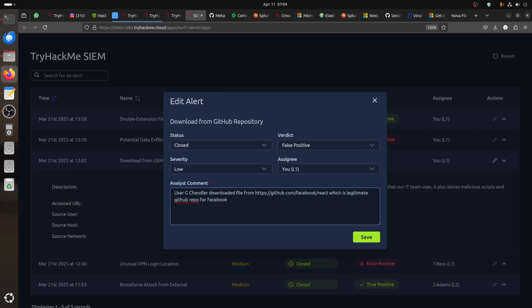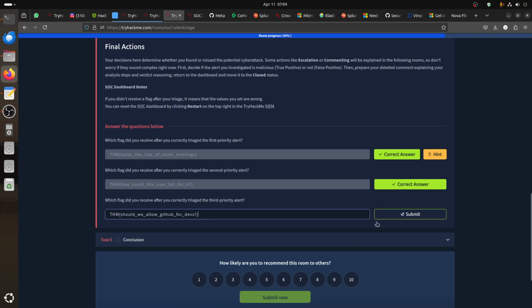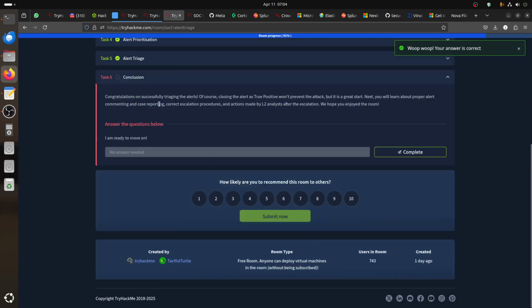You can just say that, we don't need more. So we close it as false positive and save, and we get the flag. And of course, the conclusion is congratulations. I think there will be an action made by the IT analyst after escalation.